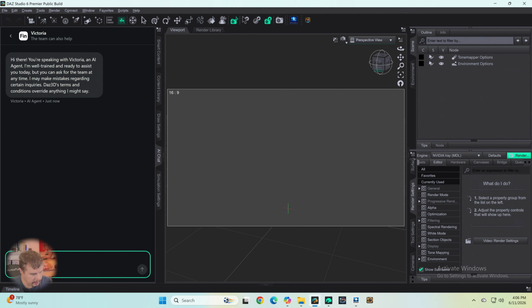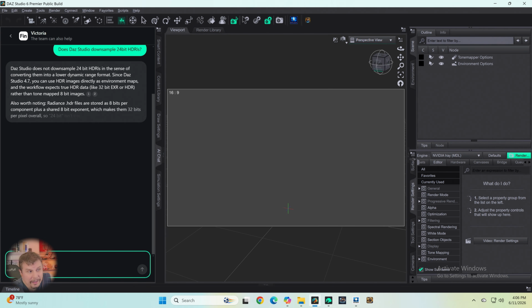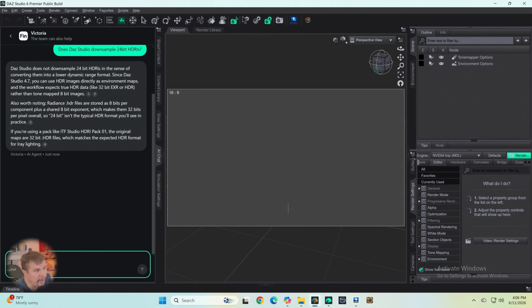Okay, does Daz Studio downsample 24-bit HDRIs? I always put Studio after Daz. I don't think there's a way to actually view them in Daz. She says this in the sense of converting them to a lower dynamic range form.